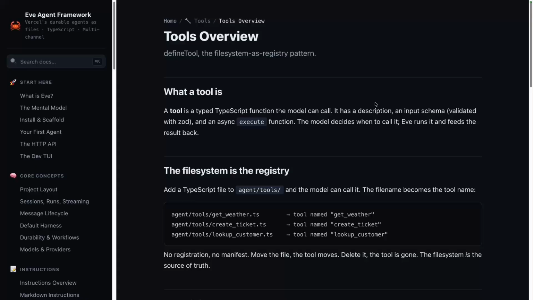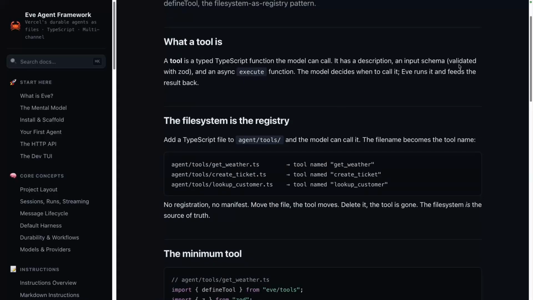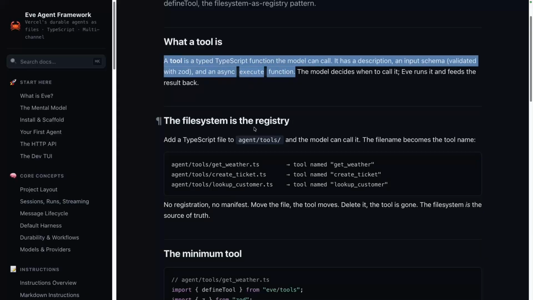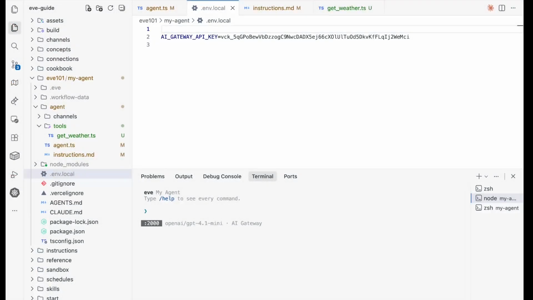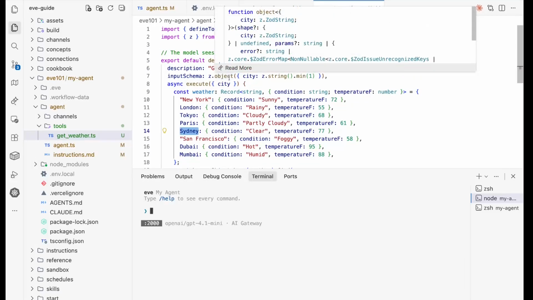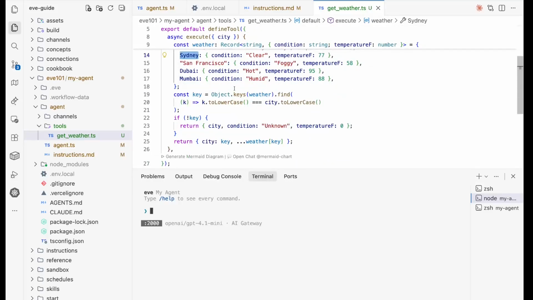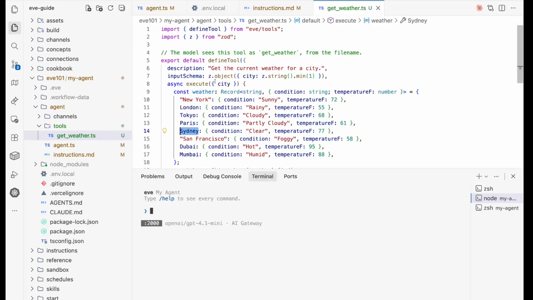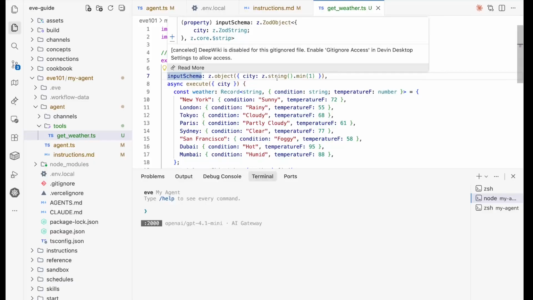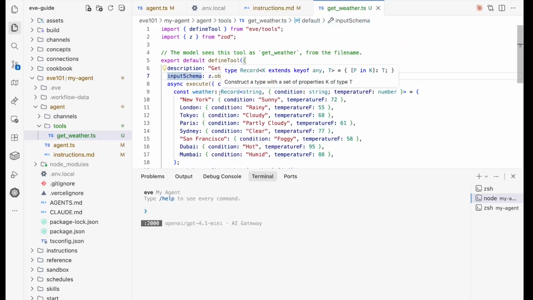That's what it is. It has a description, an input schema, and an async execute function. That's what makes a tool. You've seen an example of a tool that we wrote. If I check back to our project, you can see the get weather tool that we authored together. You can see it here. This is a tool. It has a description. It has an input schema, which is validated with Zod. And it has an async execute function.